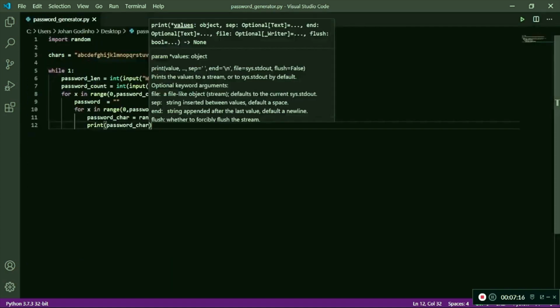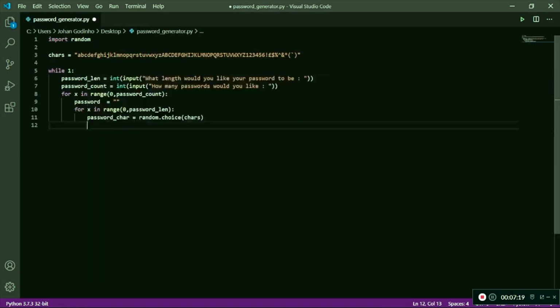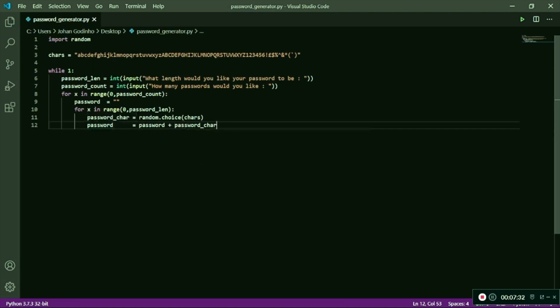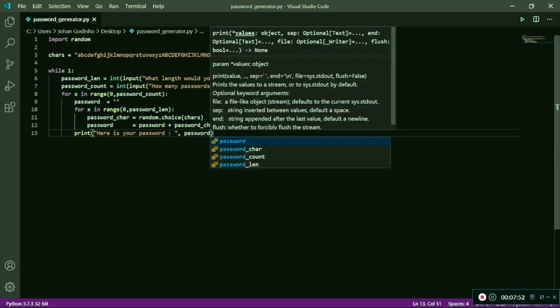the loop runs. Cool, since that's working all fine, let's get rid of this print statement. Now we're going to add the character that's being selected randomly each iteration of the loop to our password variable, which is going to slowly form our password. So our password variable is going to be the previous password variable, so anything that was already there, plus the new password character that just got produced on the next iteration of the loop. Once we're done, we're going to go back one indent and print, here is your password, then colon, comma, password.